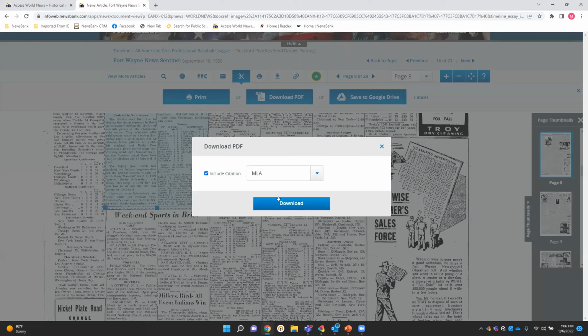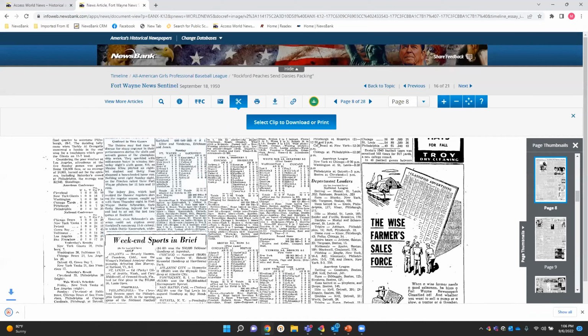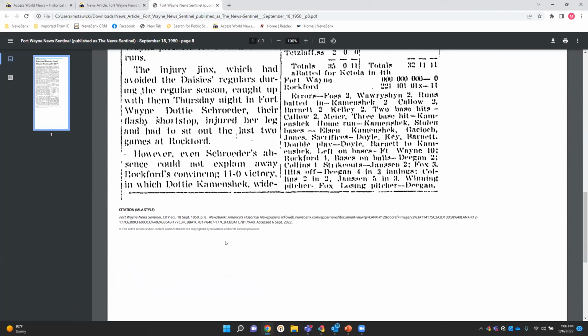For example, if I download it, I can even include the citation. What that will do is clip this directly off the page and create a nice clean PDF. You can see it's running there, and I can now use this directly in my project. It also makes it easier to read in many cases, because old historical newspapers can often be difficult to read. And you can see here is the citation. So it makes it very, very easy to use.